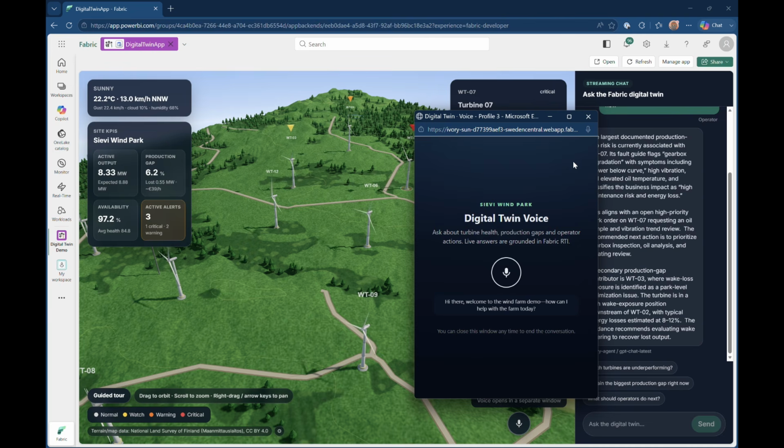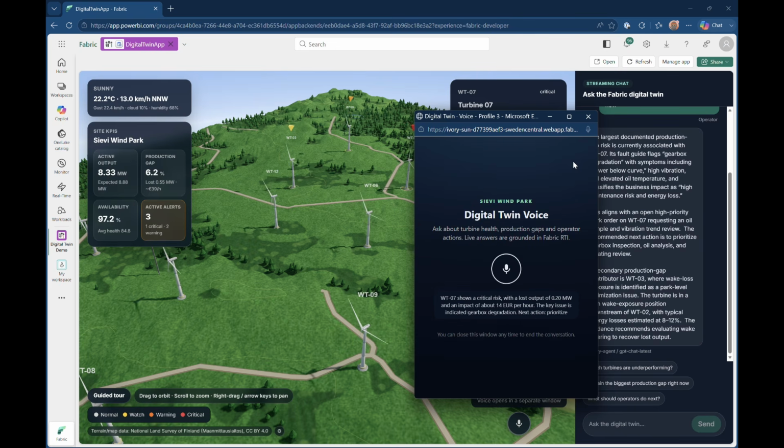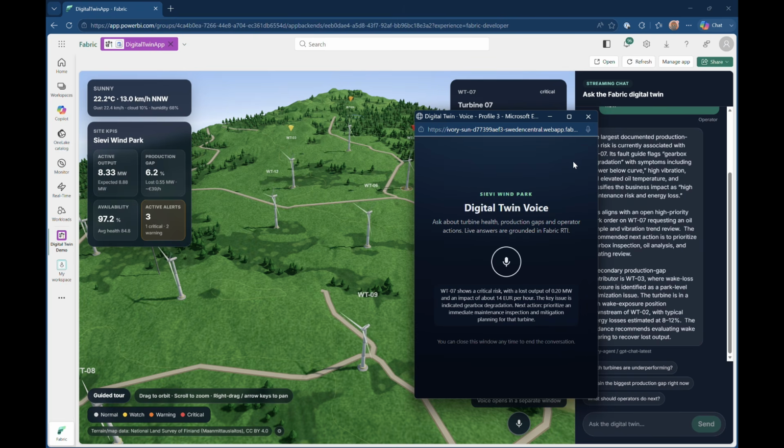Hi there! Welcome to the wind farm demo. How can I help with the farm today? Tell me about turbine 7. Please hold as I check. WT-07 shows a critical risk with a lost output of 0.20 MW and an impact of about 14 euro per hour. The key issue is indicated gearbox degradation. Next action, prioritize an immediate maintenance inspection and mitigation planning for that turbine.